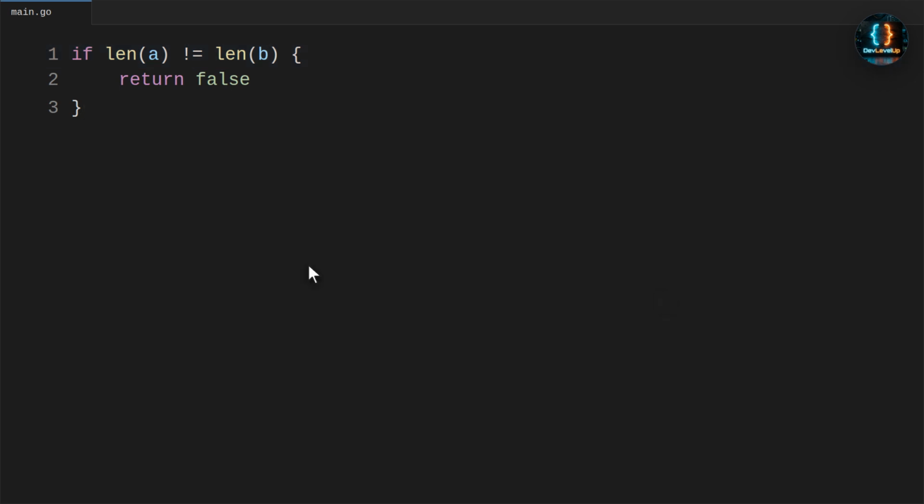For practice, change this solution so it treats spaces and uppercase letters as irrelevant. A good test case is dormitory and dirty room. That variation forces you to add a small normalization step before counting.